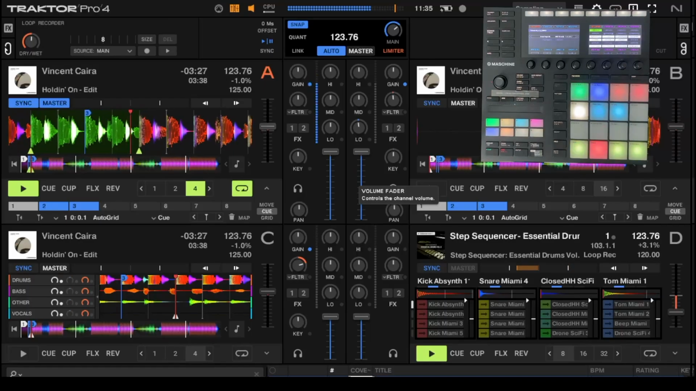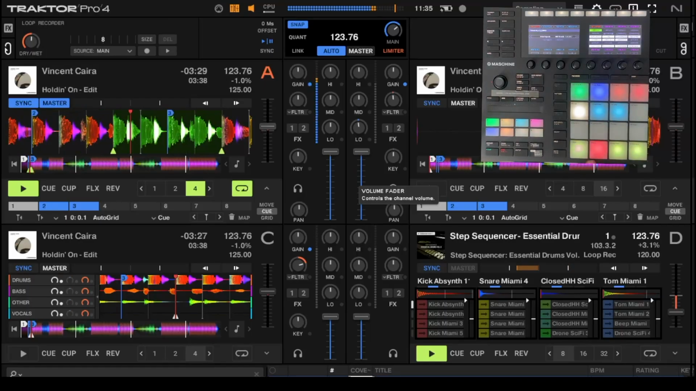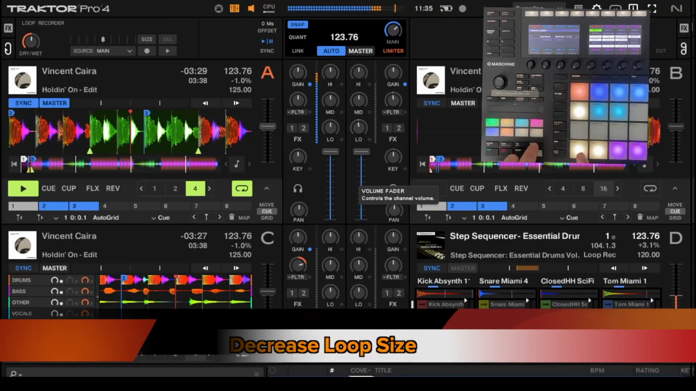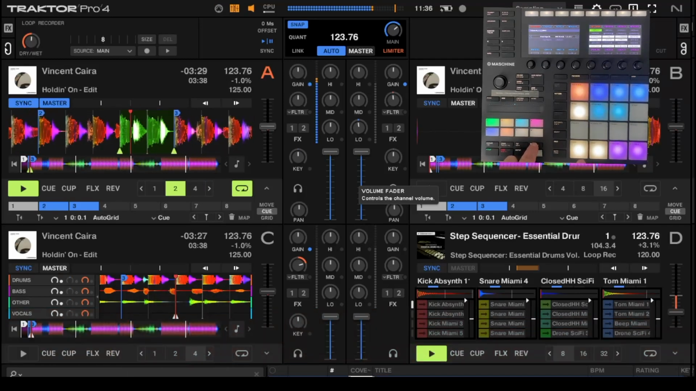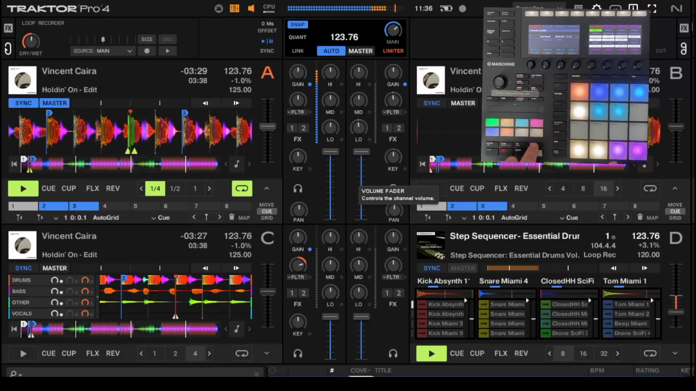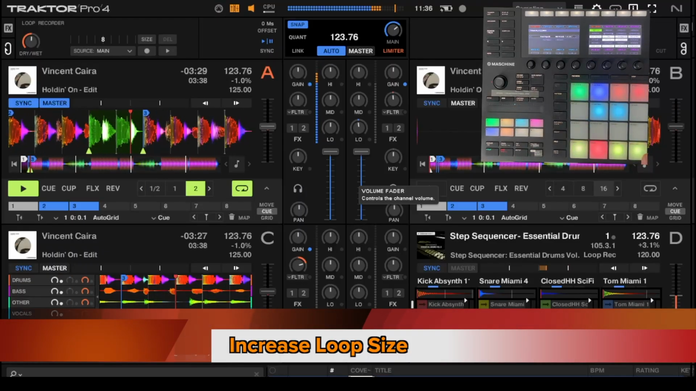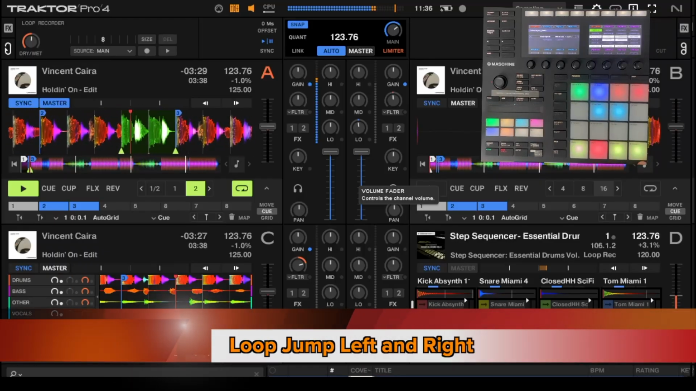Let's make it a 4 beat loop. You can also adjust it from right here by accessing the secondary layer. Press and hold shift. This button decreases the size of your loop, and the one to the right will increase it. If you want to loop jump, it's these two right here. This goes to the right, this goes to the left.